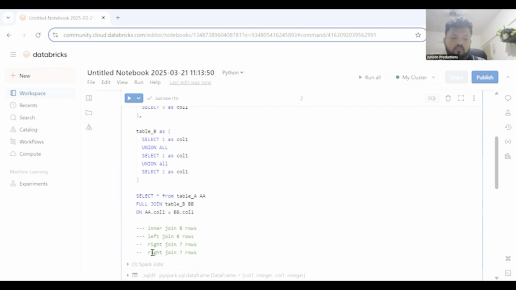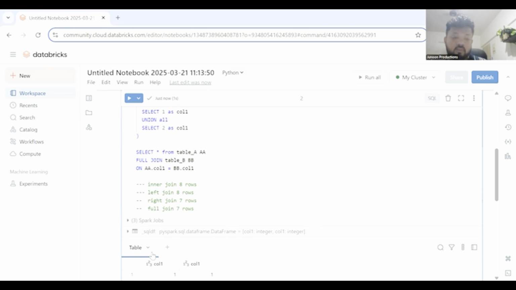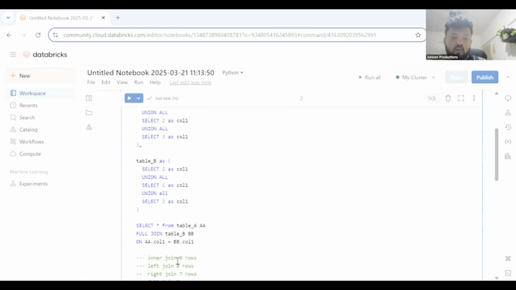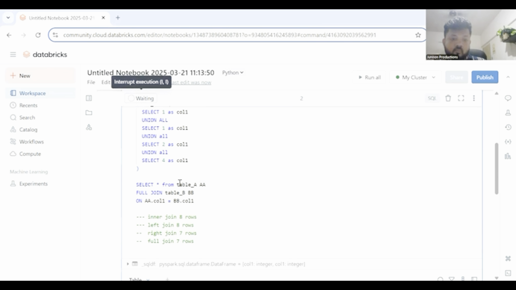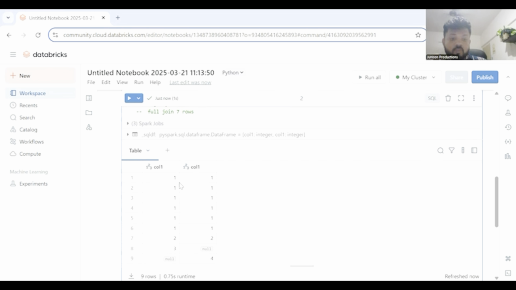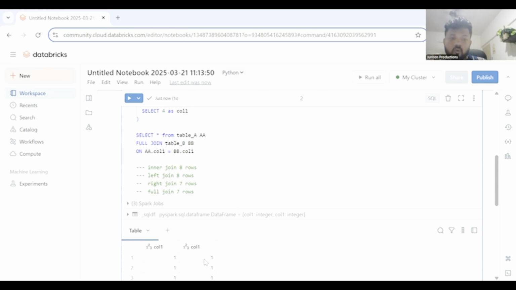Let me show you some different, let me change the values and we'll see how the output is coming. We have 8 rows. Now let me add union all 4. Now the number of rows will be 9. Matching of A, matching of B, 3 comma null, null comma 4. Of right, matching information of all.